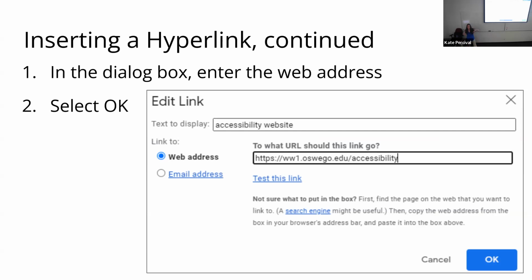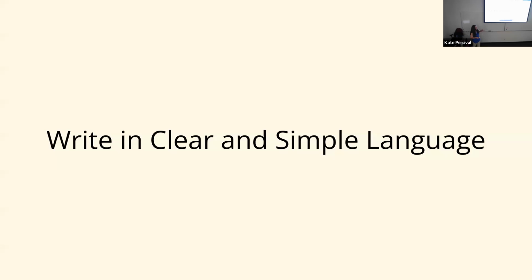I always open up the website that I want to go to, and then I copy the URL and I paste it into this dialog box. That way there's no chance of me forgetting a letter or mistyping it or whatever. And it's simply that easy. Then you hit OK. And then it links that text to the URL. In clear and simple language.